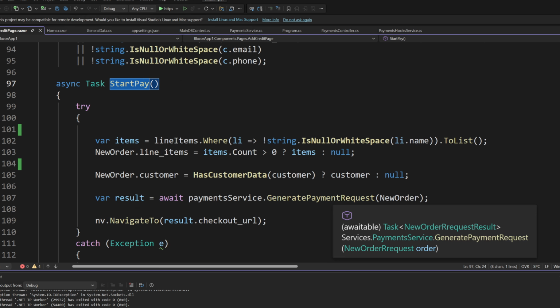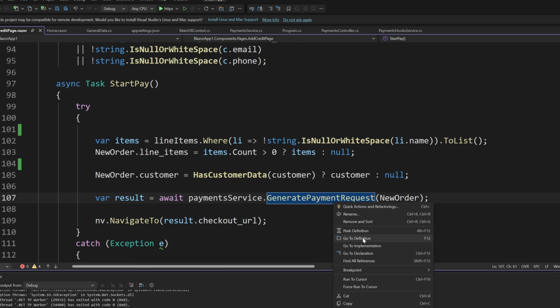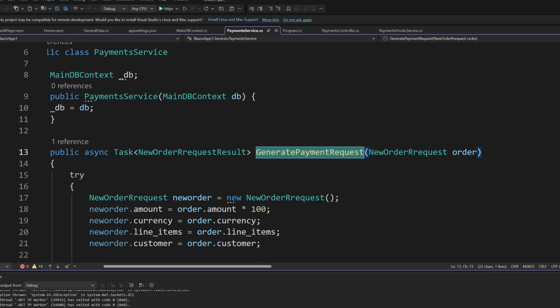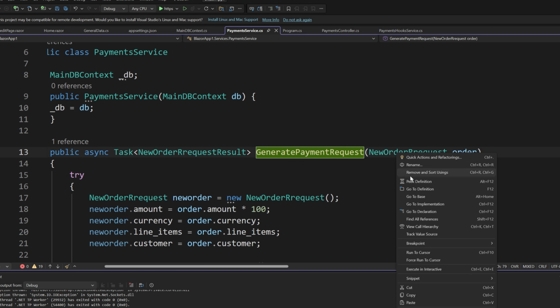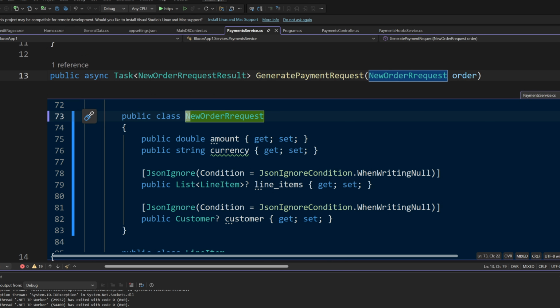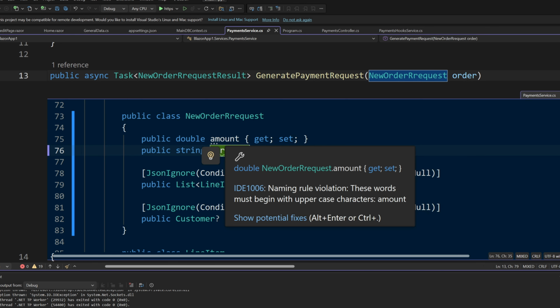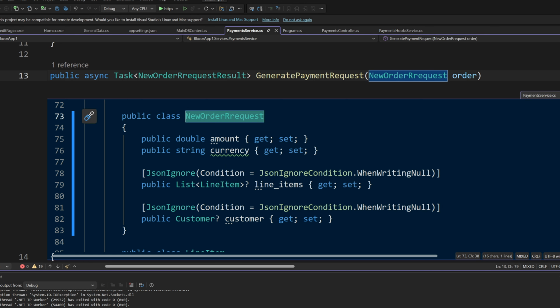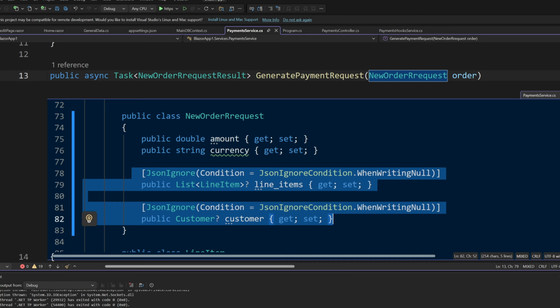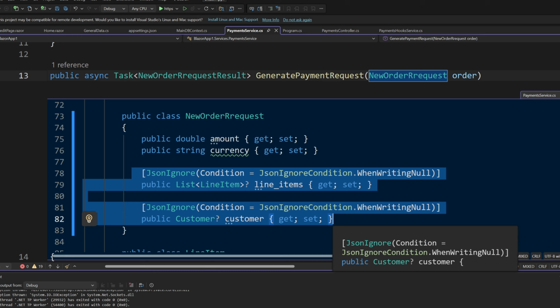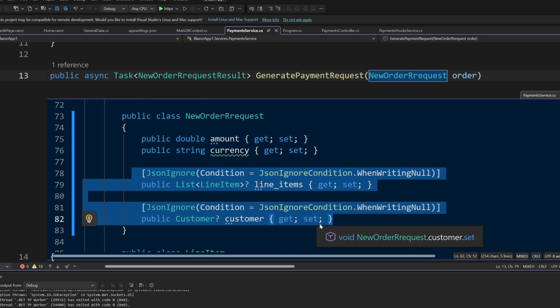So let's go to generate payment request. That's how we do it. And we have this new order request. Now, again, this code is available on Patreon. If you want it for reference, you can download it. Essentially, just to create an order, all you need is this class. Amount, currency. You don't need line items, you don't even need customer, nothing like that. Although having a customer will make it easier for you to invoice people. Now you can have it on your own side.